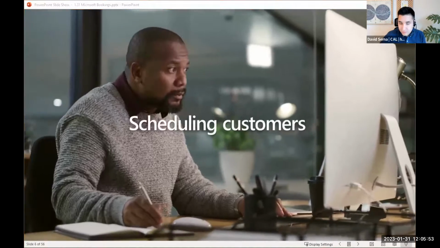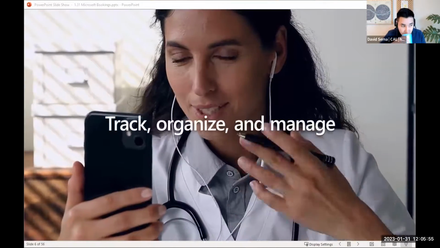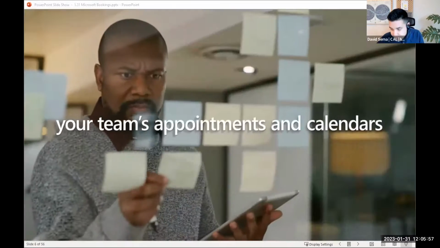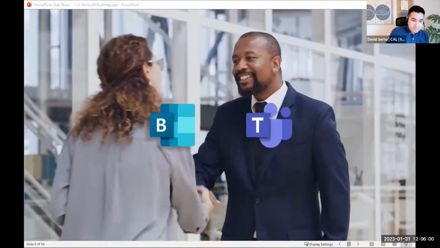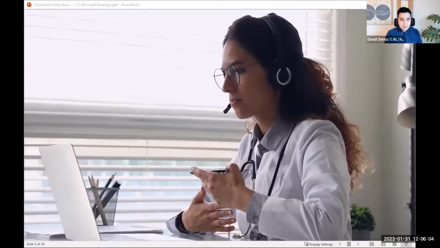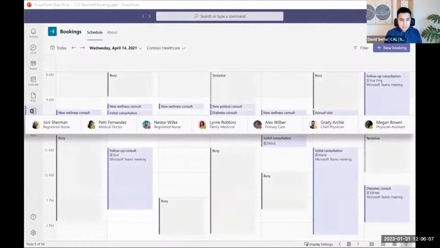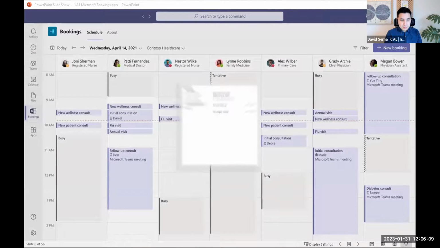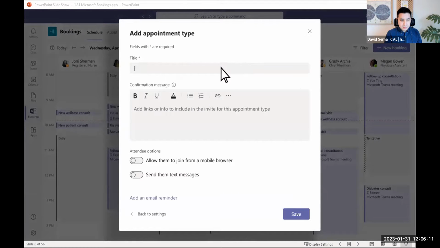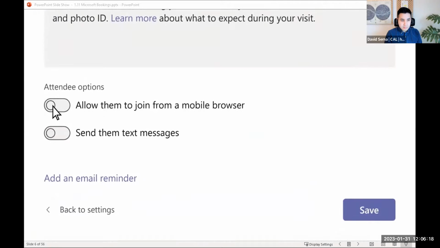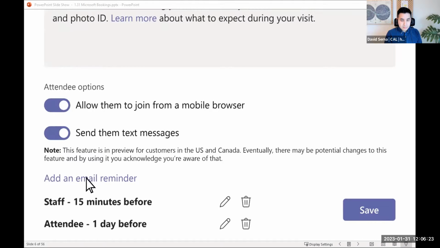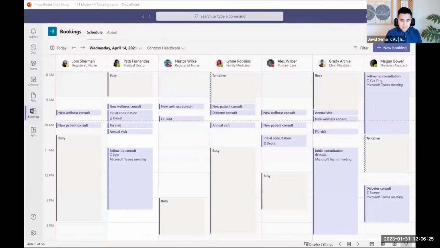Whether you're scheduling customers or patients, you need a way to track, organize, and manage your team's appointments and calendars. With Bookings in Microsoft Teams, create and manage in-person and virtual visits all in one place. In Teams, view your staff's availability in a calendar view, and set up different appointment types. Add a title, and a confirmation message that customers and patients see when they've booked an appointment. Allow attendees to join from a mobile browser. Send them a text message about the booking, and add an email reminder for your staff and attendees.